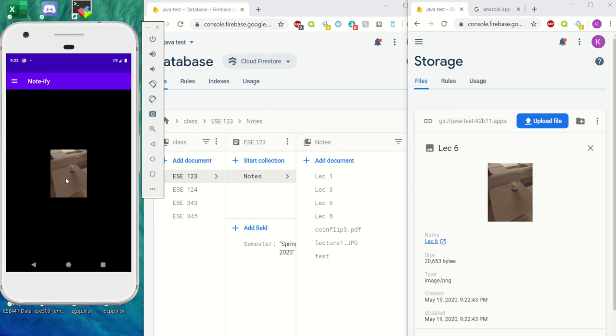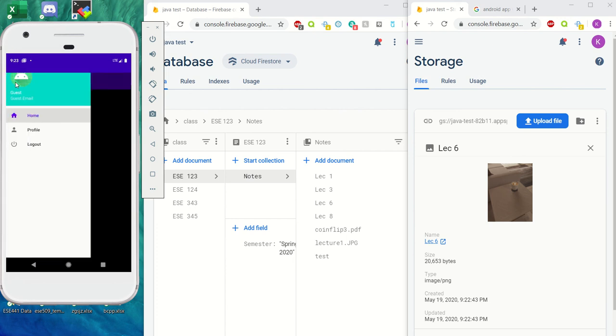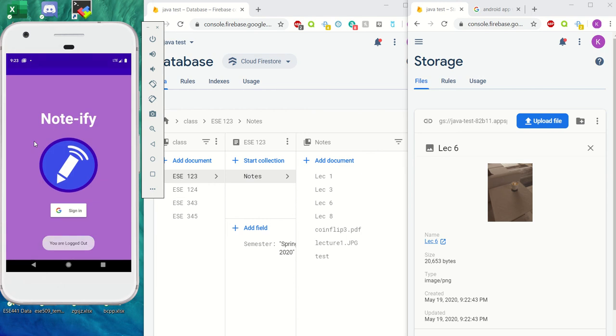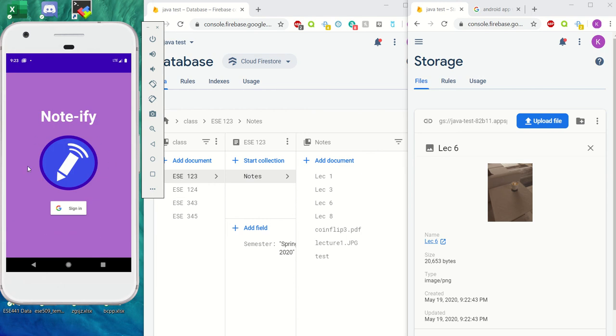And that's all the functions of our Note-ify app. Oh, and also if you want to log out, just directly log out and it returns you back to the login screen.